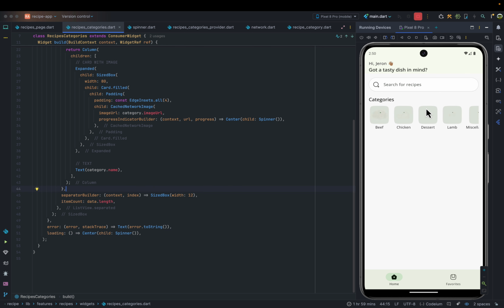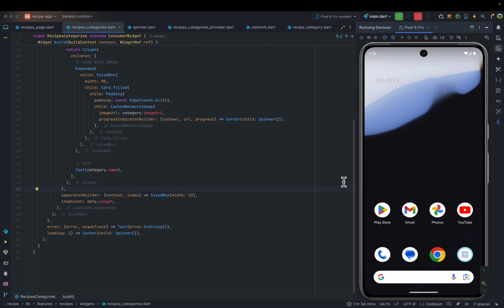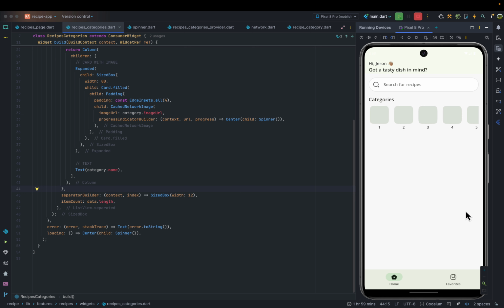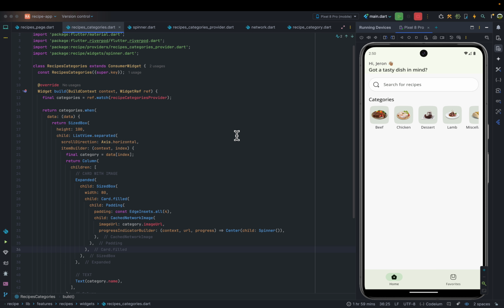So there it is. Then we get our list of categories, and the app is gone. So yeah, we need to hot restart again. Good. So this is what we have, right? And this is fetching our categories.